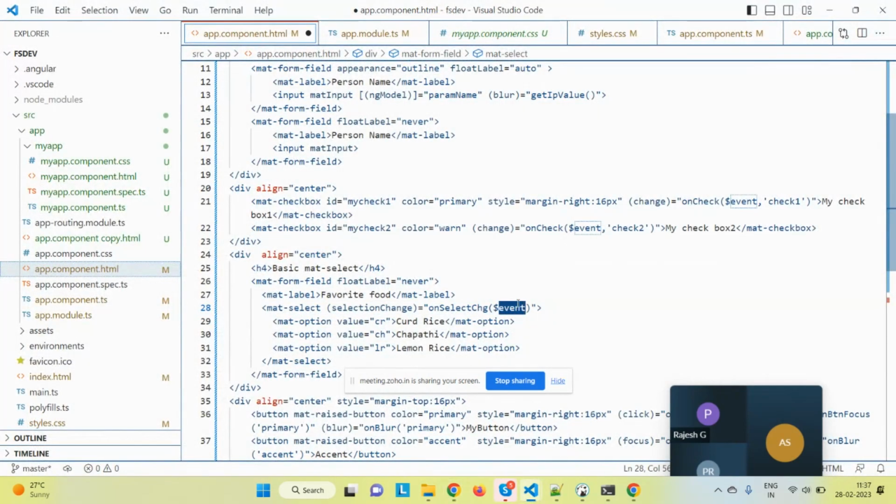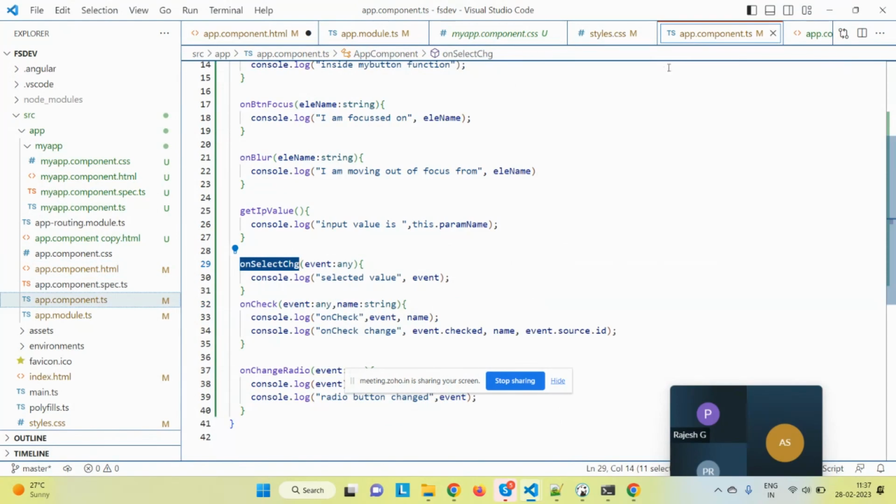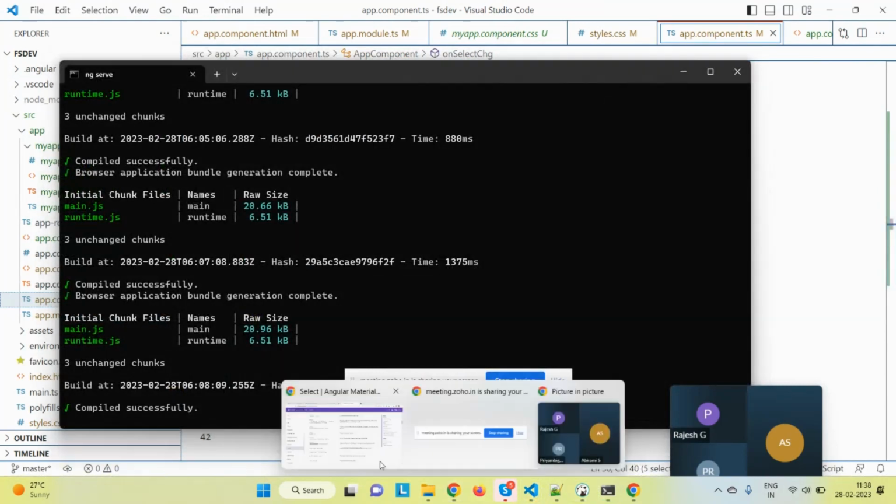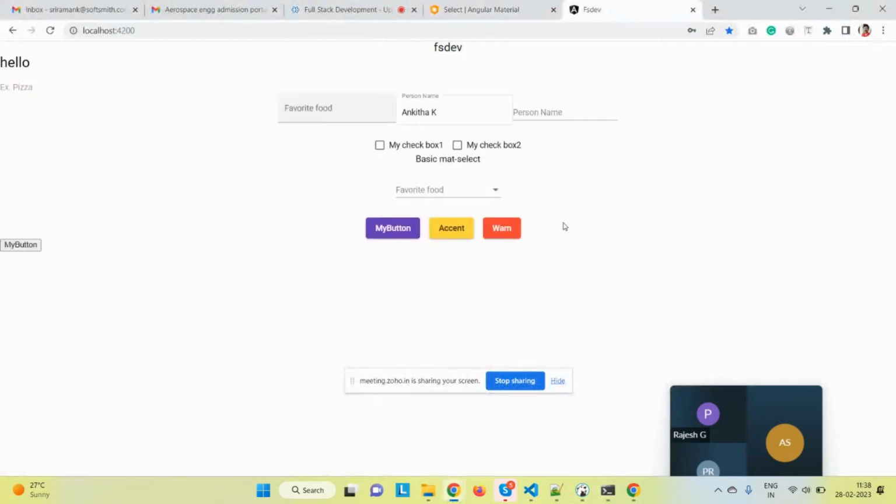Where you want to pass the data, you pass it to this function, and this function is part of my app component .ts file. On select change event, I don't know the data type, so I make it any, and then selected value is event. Now I'm finished, ready. Save it, make sure the compilation is taken care of. Yes, it is taken care of. No error. Come back to fsdev.